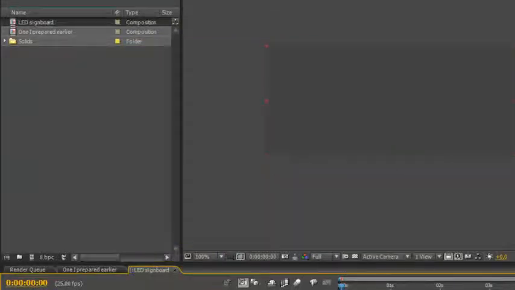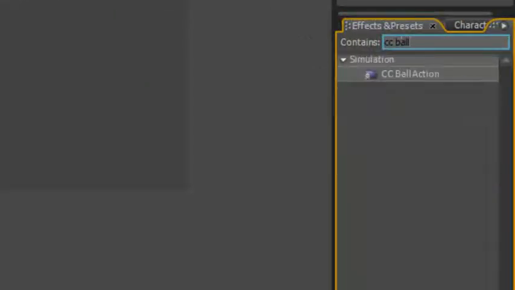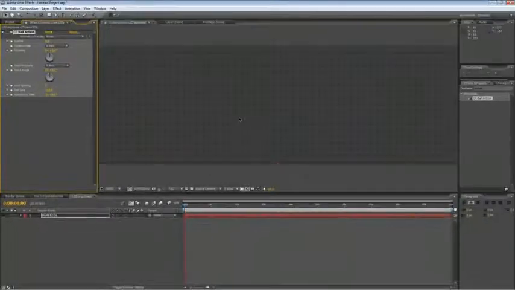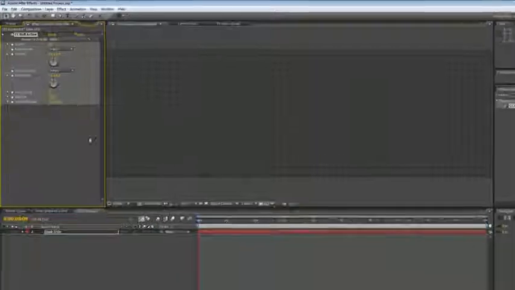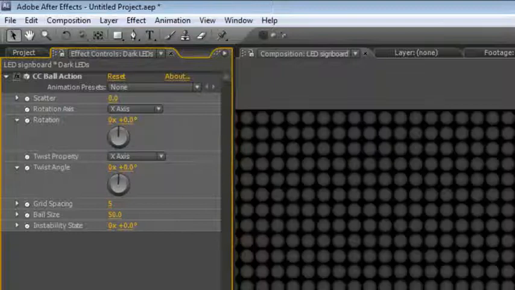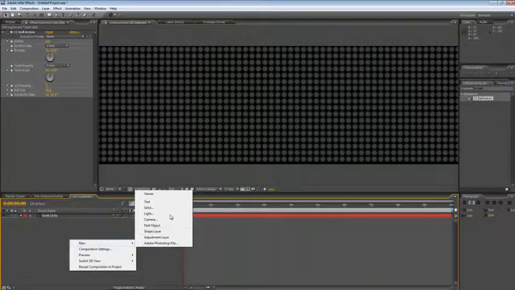And hit OK. Now in your Effects and Presets panel, type CC Ball to find the CC Ball Action effect and drag that onto your dark LEDs, and it'll create this. And as you can see, it turns our dark grey solid into a series of balls arranged in a grid. Now it's not quite how we want it to look just yet, so let's make a few changes. In the Effects Control panel, just change the ball size to 50%, and that will give them a little bit more space to breathe.